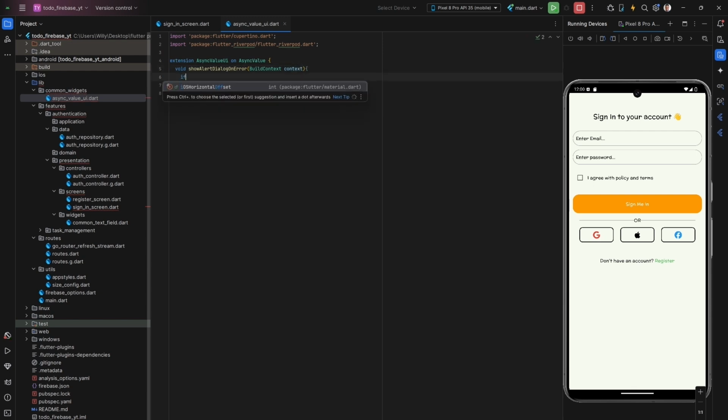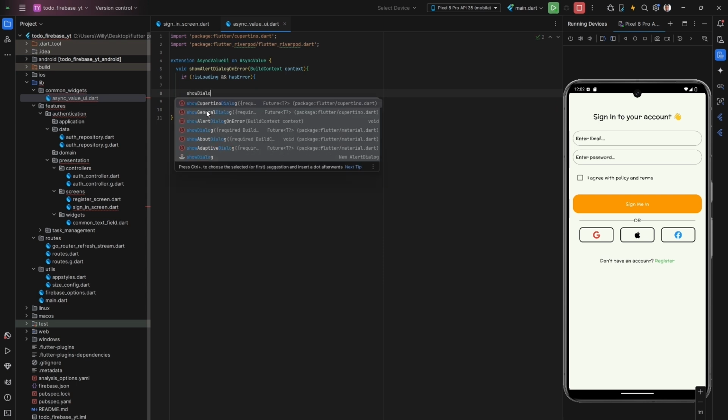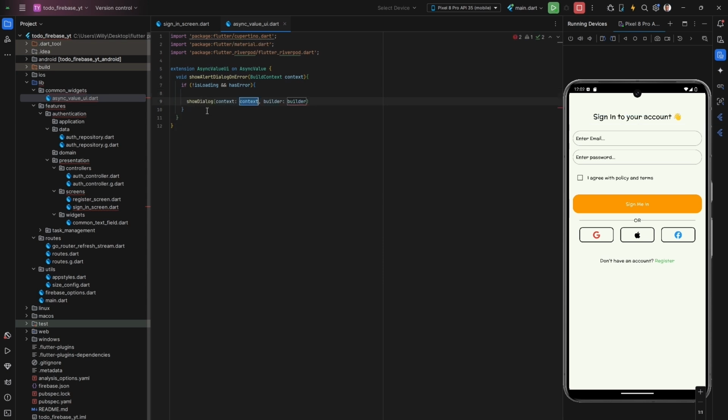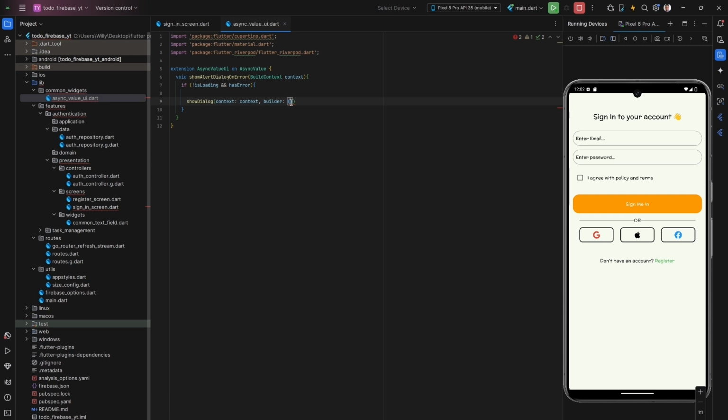So if it's not loading and has an error, we are going to show a dialog. We pass the context and the builder. As you can see, it takes a build context and returns a widget. So we pass the context here and return a widget, and the widget that we want is an alert dialog. Let me add a semicolon at the end.